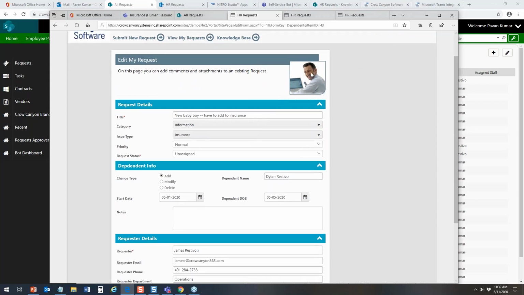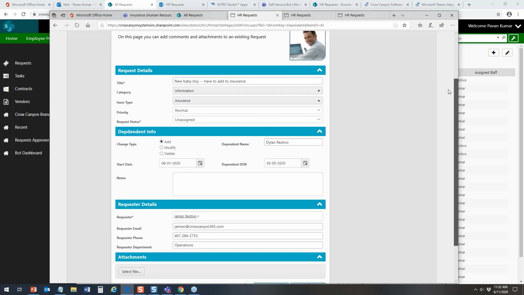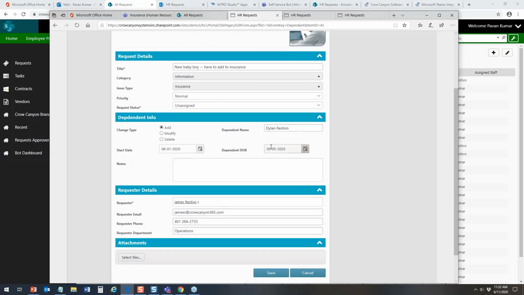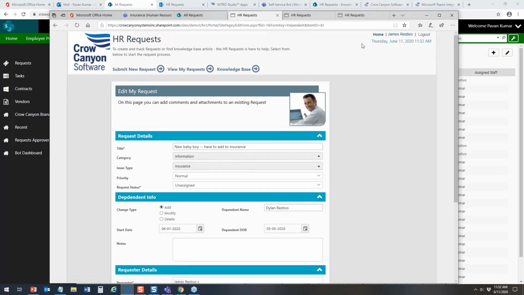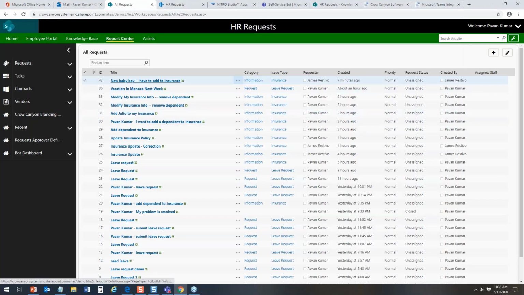It'd be funny if we did that, put like a picture of the person. That's just something, just a picture, it doesn't matter. But here it is, add Dylan, date of birth, all that stuff we entered is here, visible here, as well as in the Teams, as well as in the back end here. If we opened up the ticket from the back end here, we'd see the same thing.